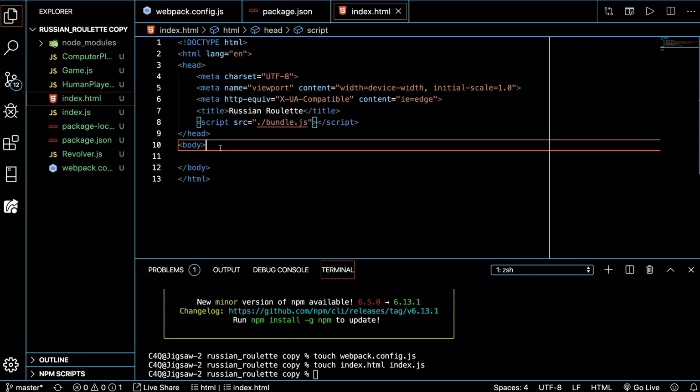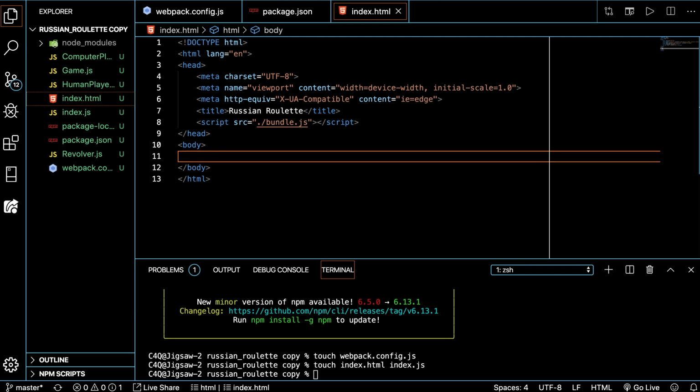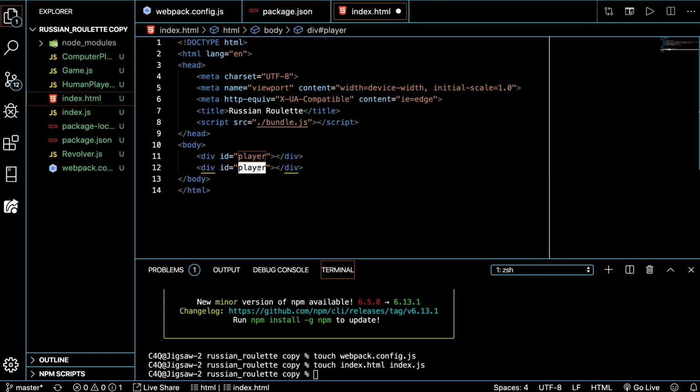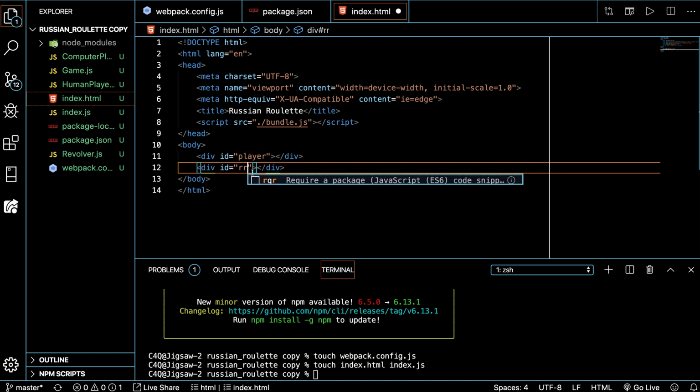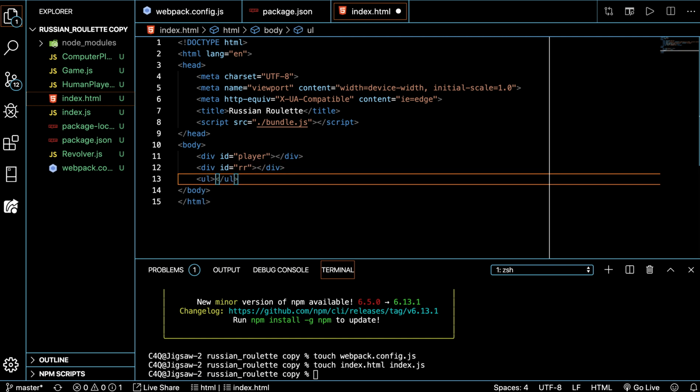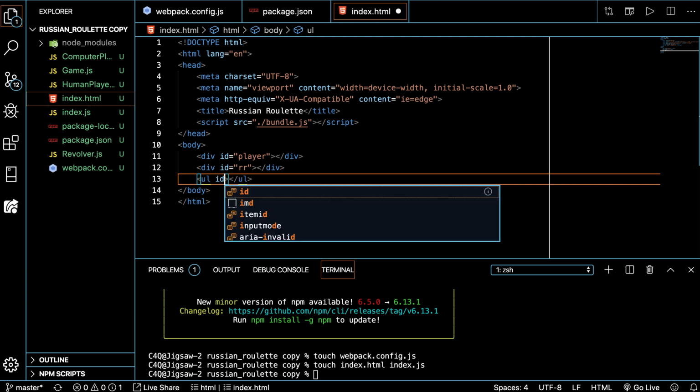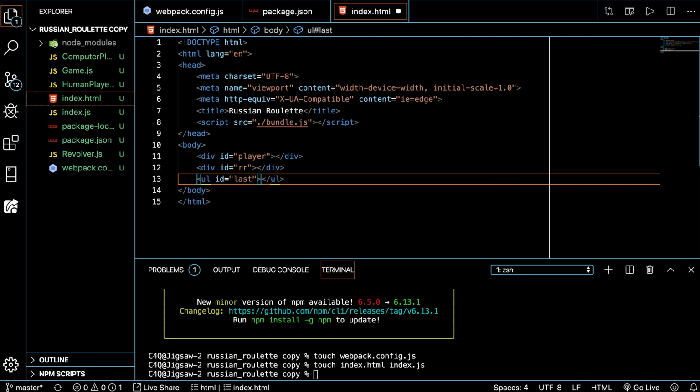And it gave us a couple more directions for things to put into our body. It said to give it a div, where we would have an ID pointing to player. And another div for R&R, standing for Russian Roulette. And lastly, it says to create a UL, and this is going to be ID last words. So this is where we'll keep updating what happens in the game. So we'll say who dies, what their last word was, etc.